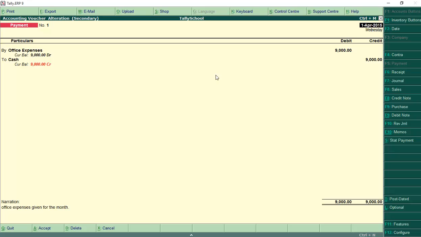You can convert that into a payment entry or receipt entry or journal or sales or purchase or whatever it is, but for that period of time you can have a track. You don't forget that. So this was the memorandum voucher in Tally.